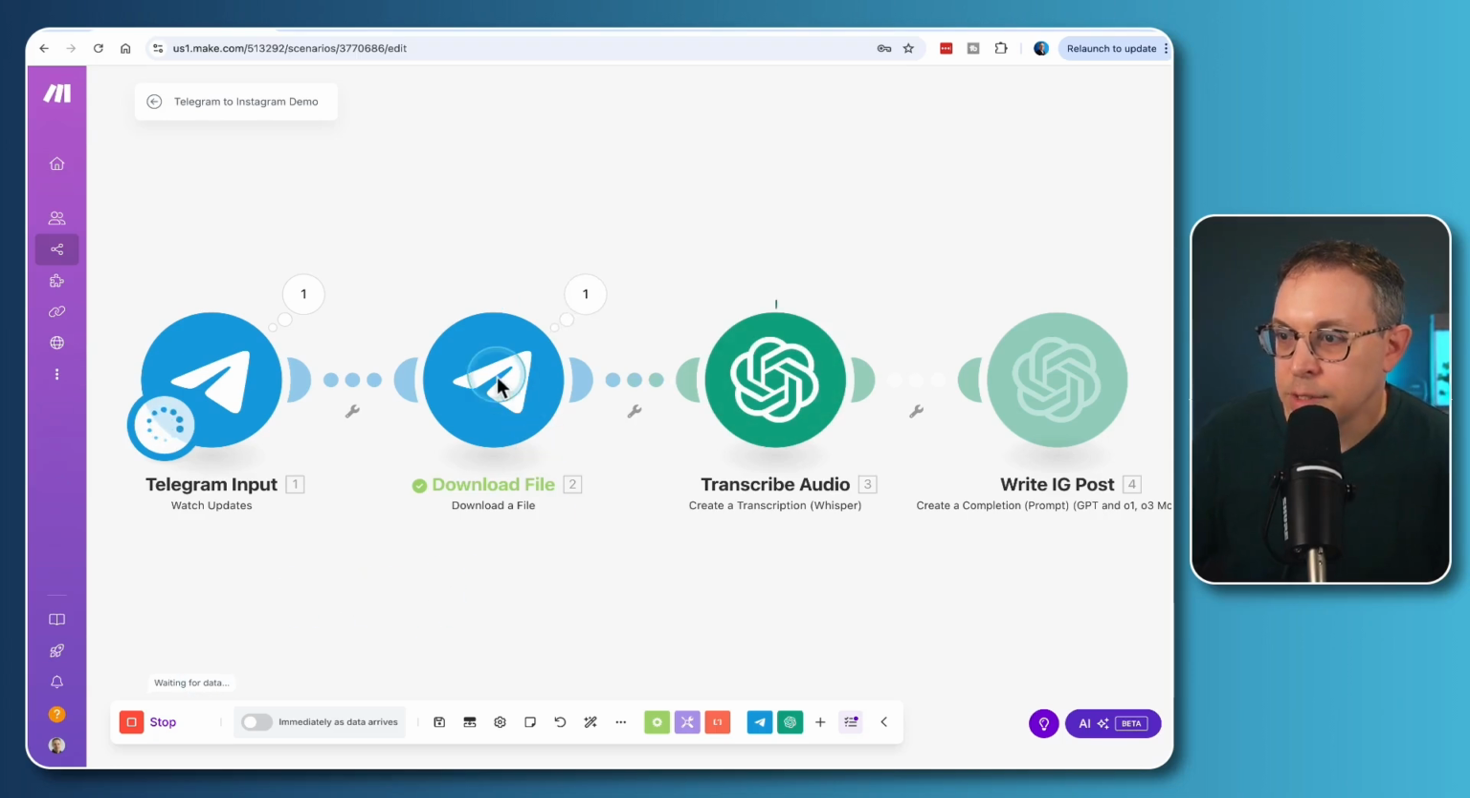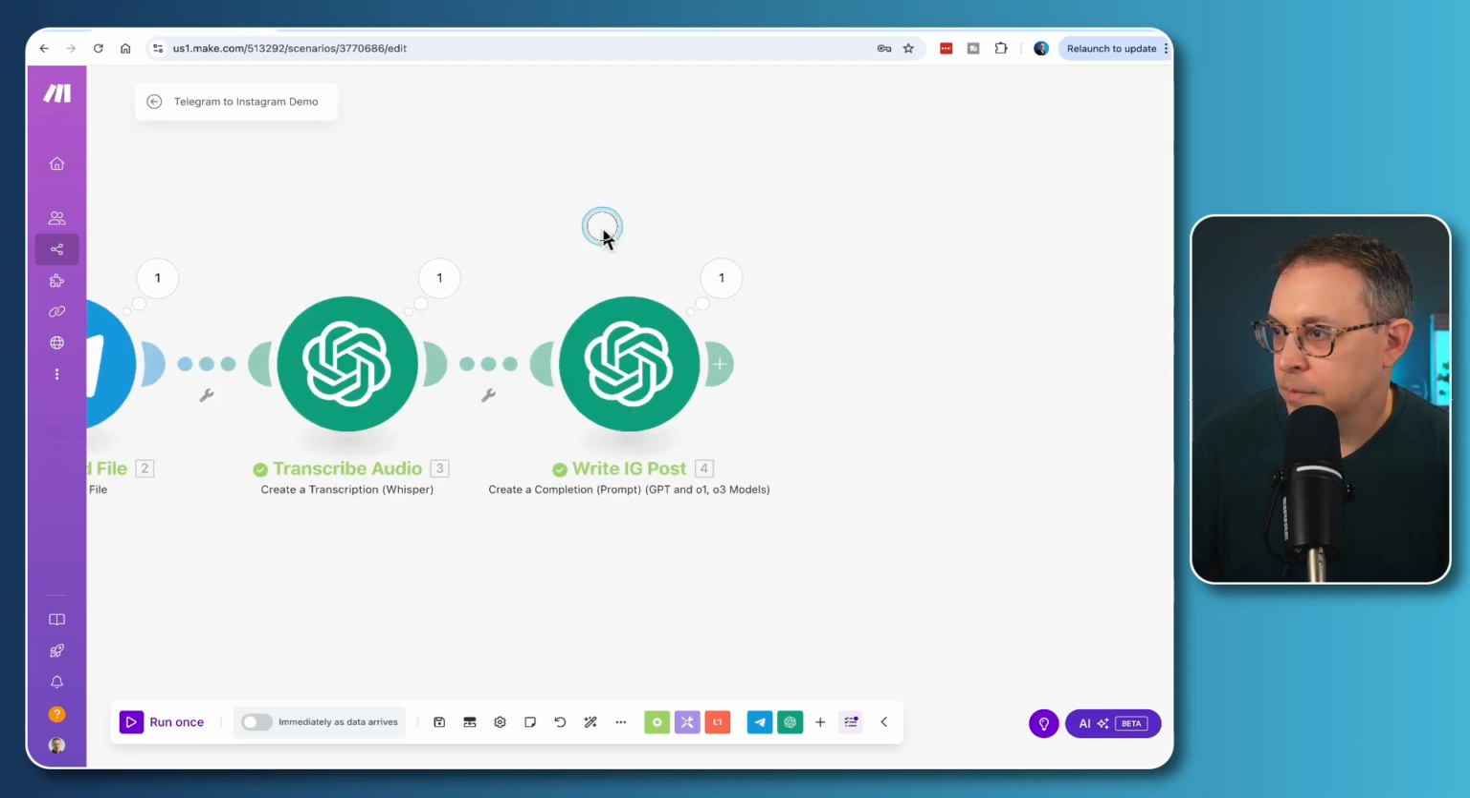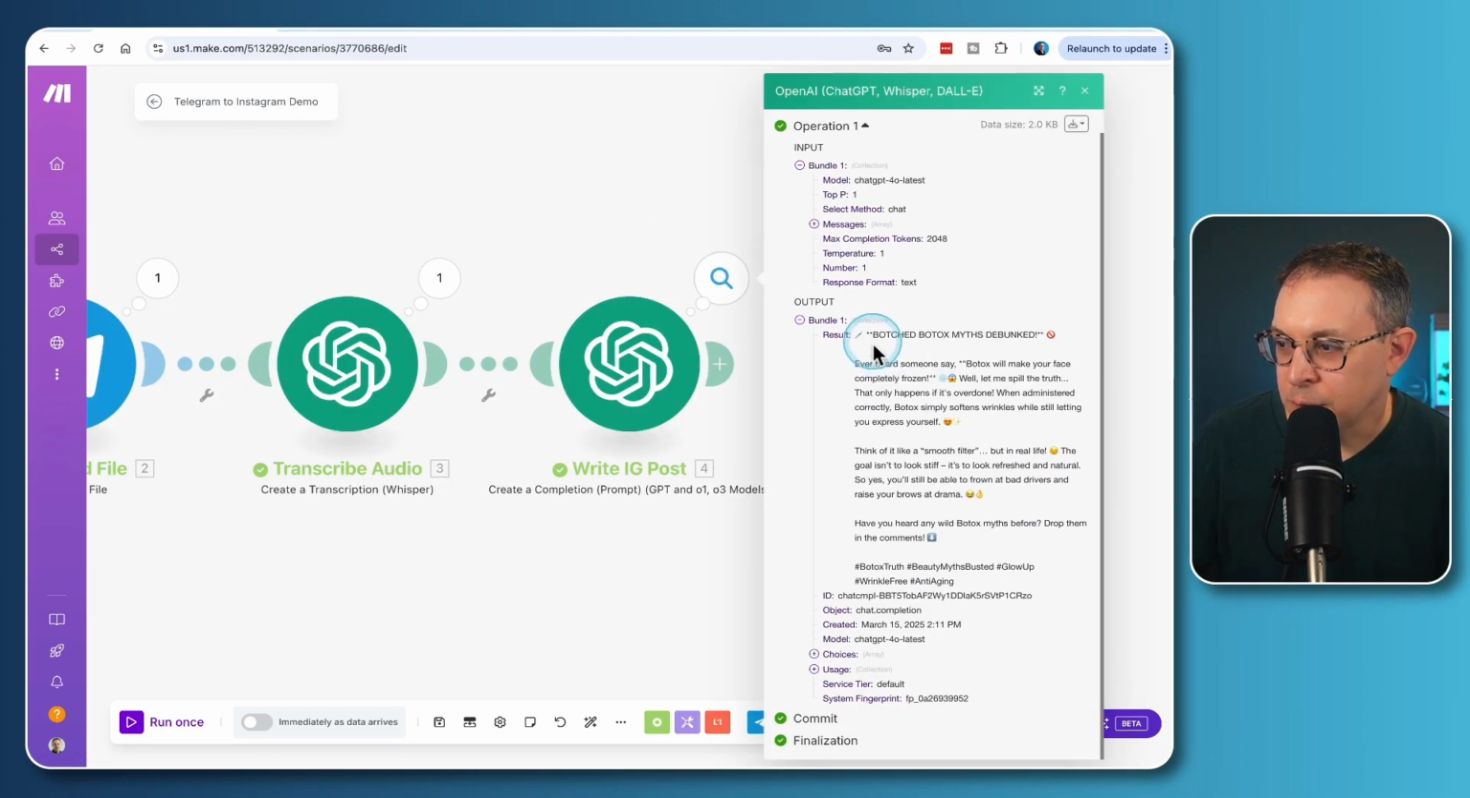And you'll see, there it goes. It grabbed the file, it downloaded it, it transcribed it, and now it is writing the Instagram post. Let's see what it came up with. And here's the result. Botched Botox myths debunked.